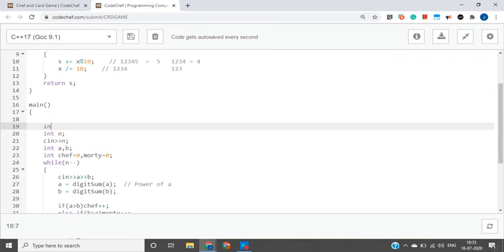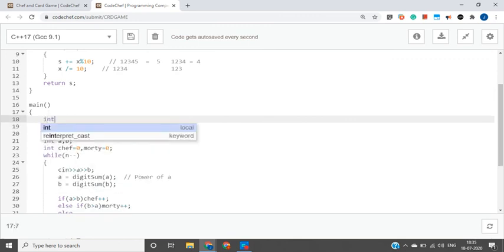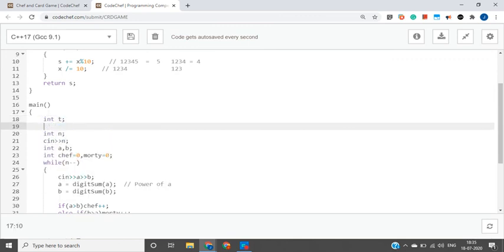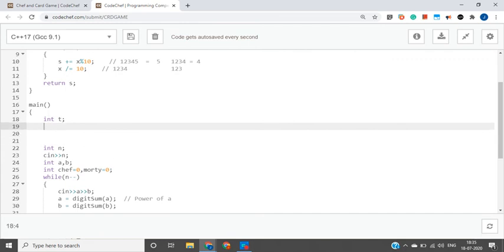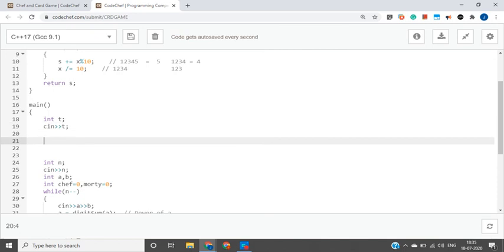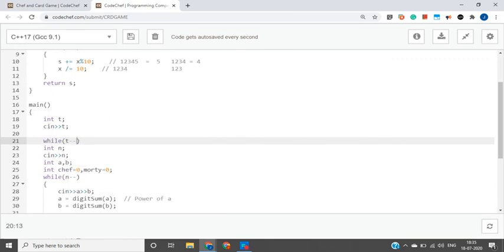We have to just create a variable named int t that would stand for the number of test cases, and we have to ask the user to give us the value of t, that is, the number of test cases, which can vary from 0 to 1000 as given in the constraints. Now we are going to apply a while loop that is going to run for t minus minus times.